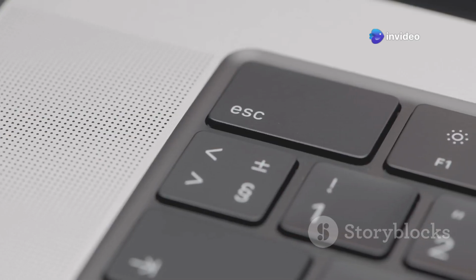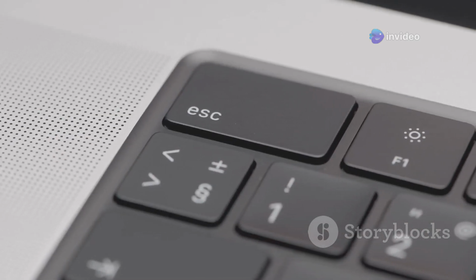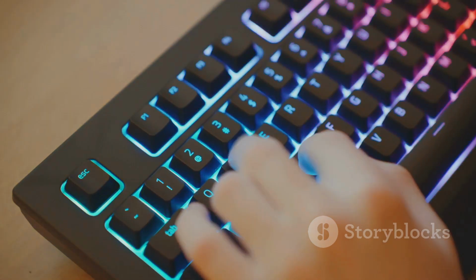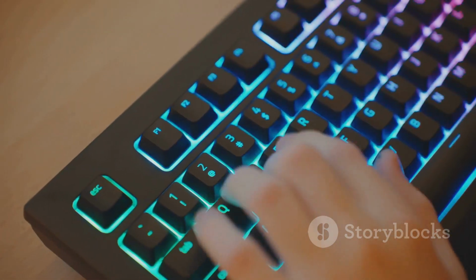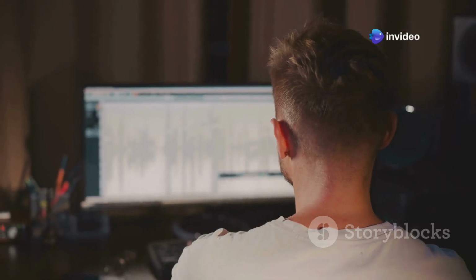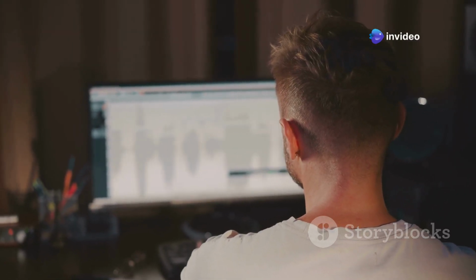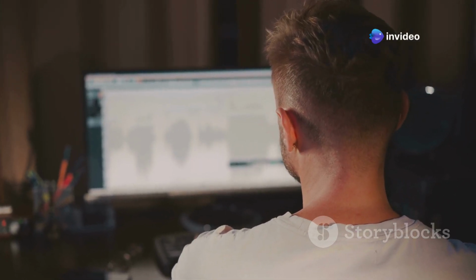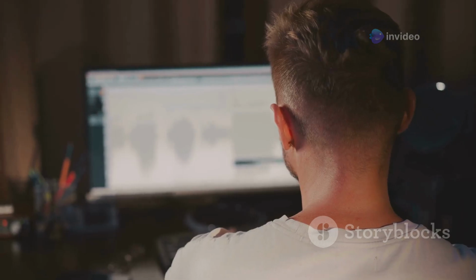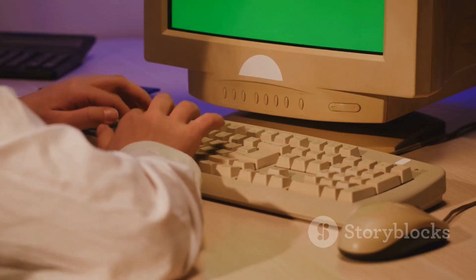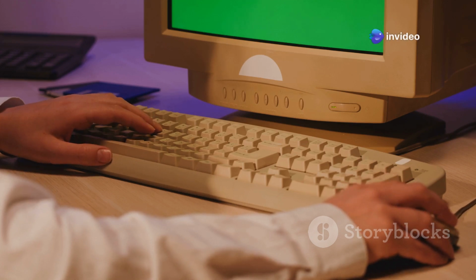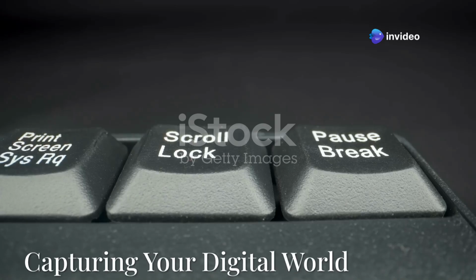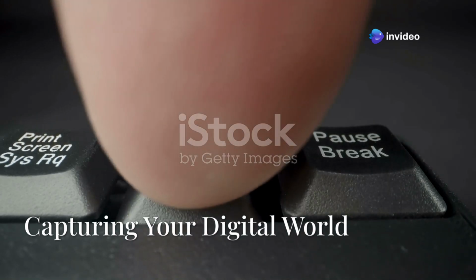In fact, many modern keyboards don't even include a dedicated scroll lock key anymore. But if your keyboard does have one, you might find it has some niche uses in certain applications or games. For example, in some spreadsheet programs, scroll lock might allow you to scroll through the sheet without changing the active cell. So, while the scroll lock key might seem like a forgotten relic, it's a testament to the evolution of computer interfaces and how technology continues to change over time.